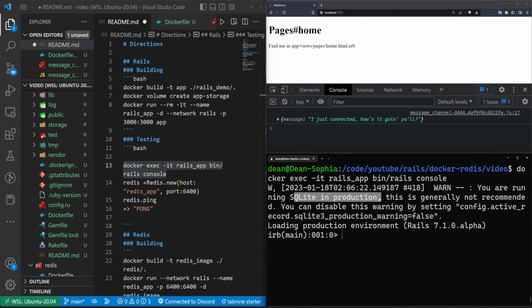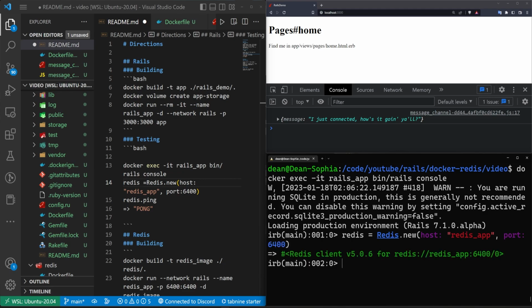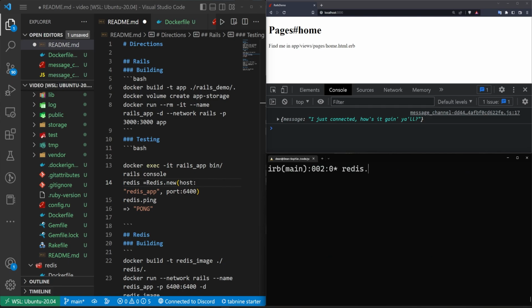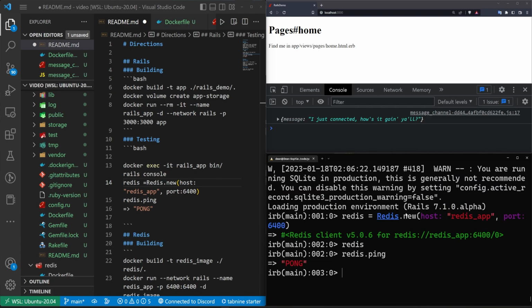You can see here we get some SQLite and production warnings. Now let's try to create this Redis client. So say redis = Redis.new, which takes in a host of redis_app and a port of 6400. We can do that. And now if we do a redis.ping, it returns PONG from that client we just created. So we know we're connecting to this.